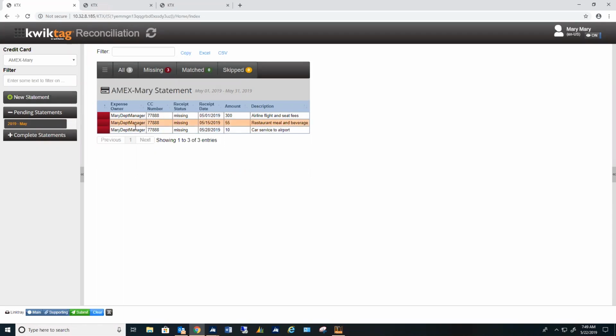So Mary Department Manager, in this case, is the person who carries that corporate card. We see that she has 3 transactions. We got those from our statement. We can see the date, the dollar amount, the description right from the statement. This is really, really time-saving, hugely valuable information.